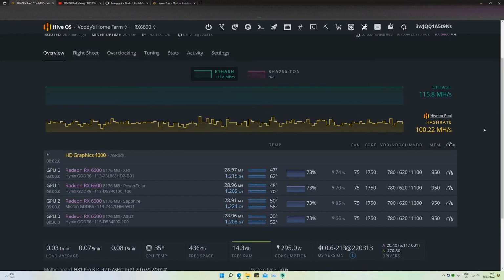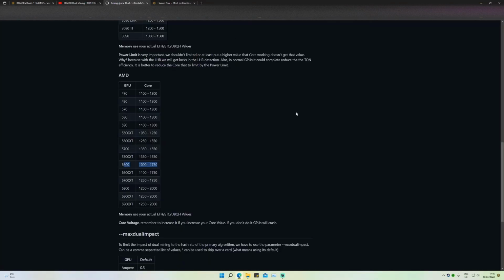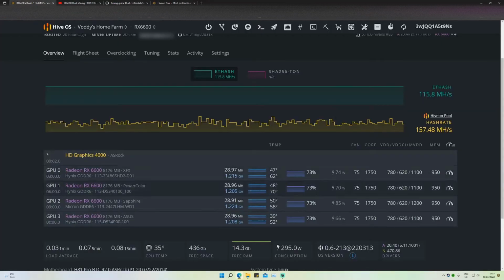So what I've done now, I went back and had a look at them. Going back and looking into the tuning guide on the lolMiner GitHub page, the maximum they suggest is 1750. So I dropped it straight down to that. There are a couple of other things I've done, which I'll go through in a second. But straight away, as we can see, the temperatures are looking a lot better. So I've now got 47 on the core, 62 on the memory, 48 on the core, 70 on the memory, 50 on the core, 58 on the memory, and 39 on the core, and 52 on the memory.